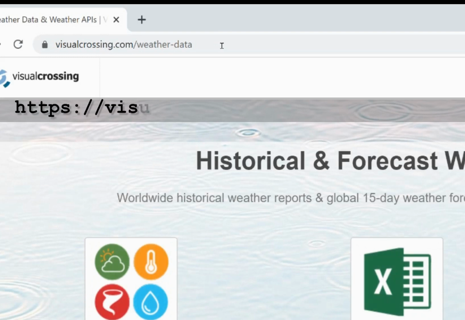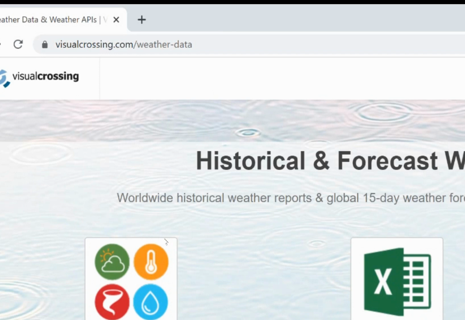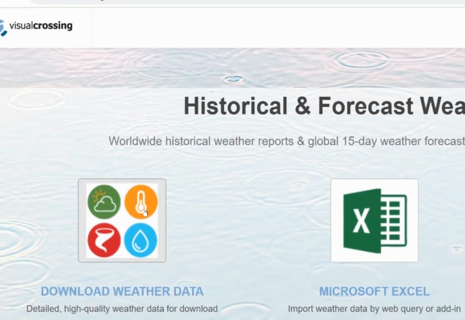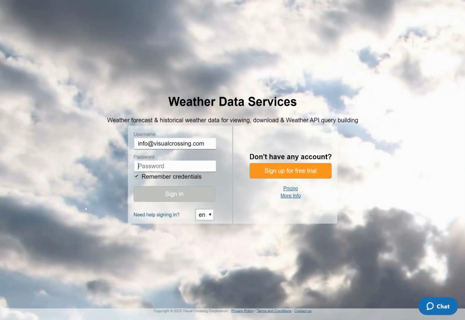Today I'm going to show you how to load and analyze weather forecast data for any location worldwide into MicroStrategy's Business Intelligence platform. I'll start by navigating to the Visual Crossing Weather Data Download page and logging into my Visual Crossing Weather account. If you don't already have an account, you can get one by clicking on the orange button on the right-hand side of the page.